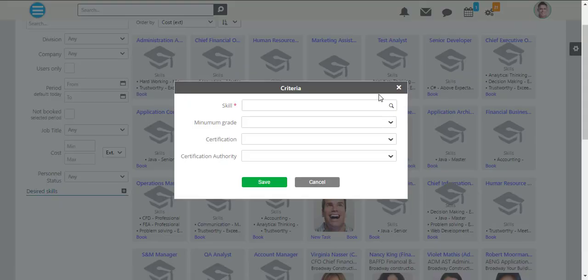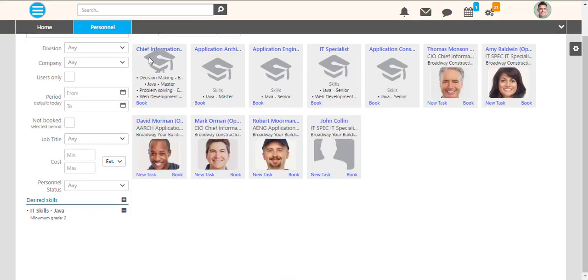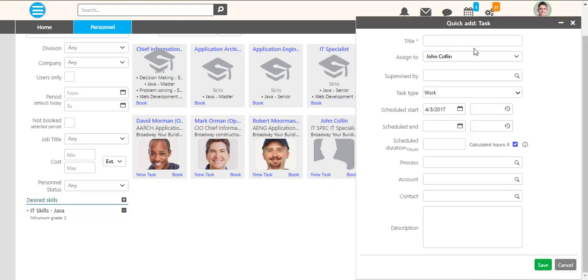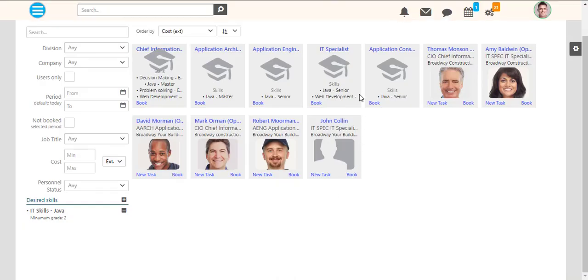If we wanted to find someone with specific skills, you can click directly on the plus button next to the desired skills. There you can see all the job titles linked with this skill and the people who are qualified with this skill. You can book or assign a task to someone qualified with this skill. Lastly, click on the Action button to open Skills Management.